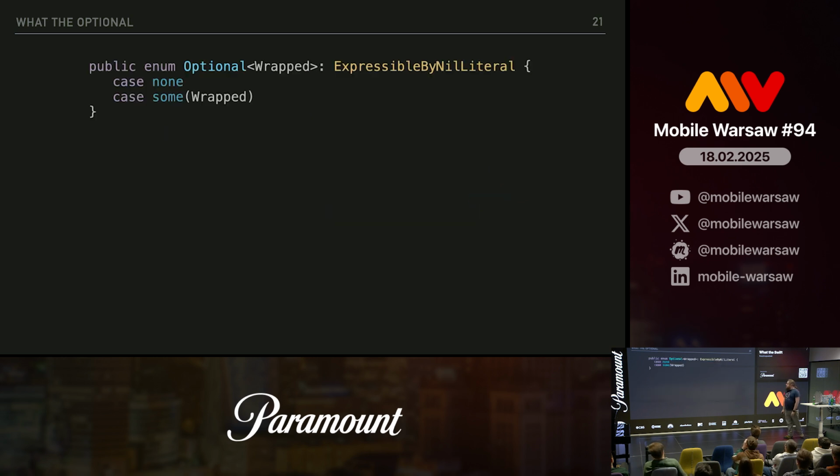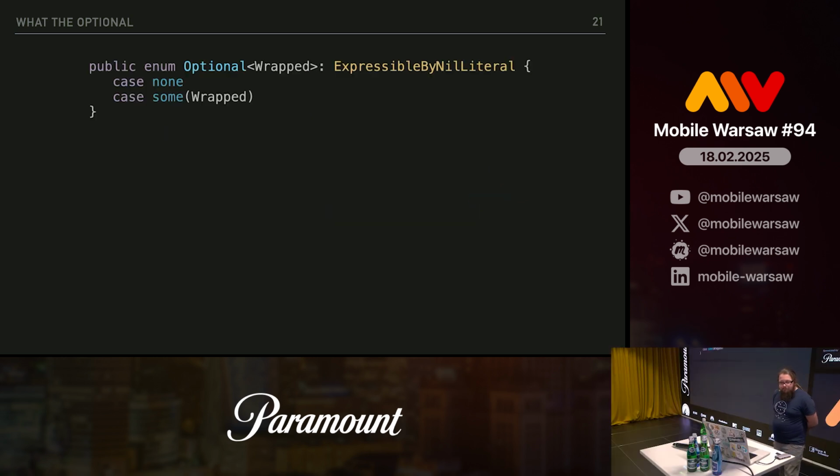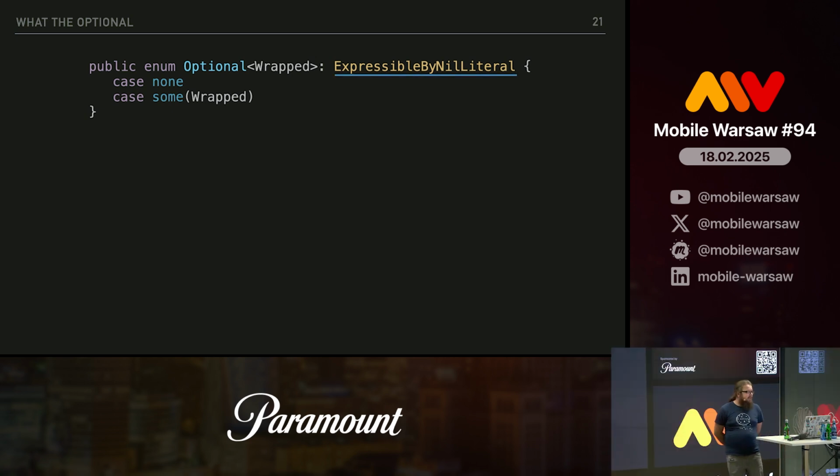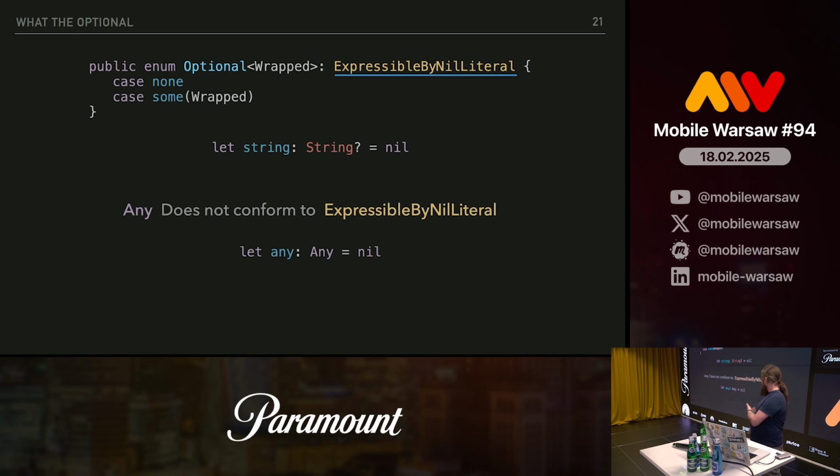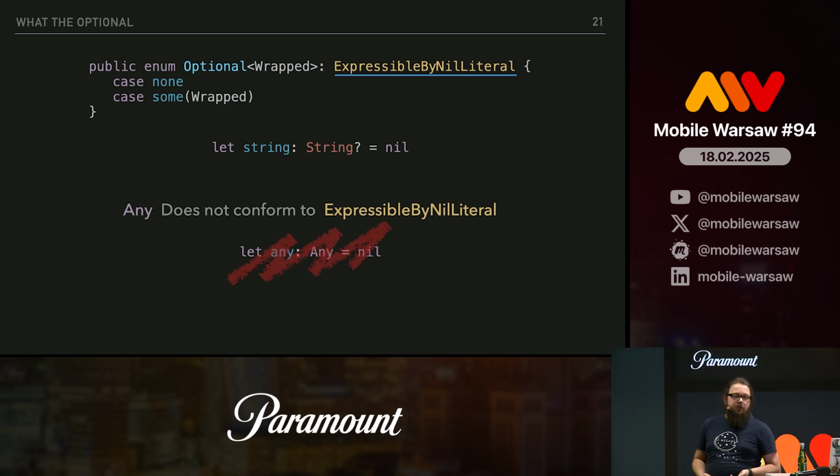And some of you may notice that the source of that sugar syntax was on the previous slides, and it's this protocol, ExpressibleByNilLiteral. And Optional type conforms to it. So if you define your property as an optional, you are allowed to use the nil keyword for the shorthand syntax. And since Any does not conform to it, well, that's not allowed directly, right? We cannot use the shorthand, the sugar syntax.